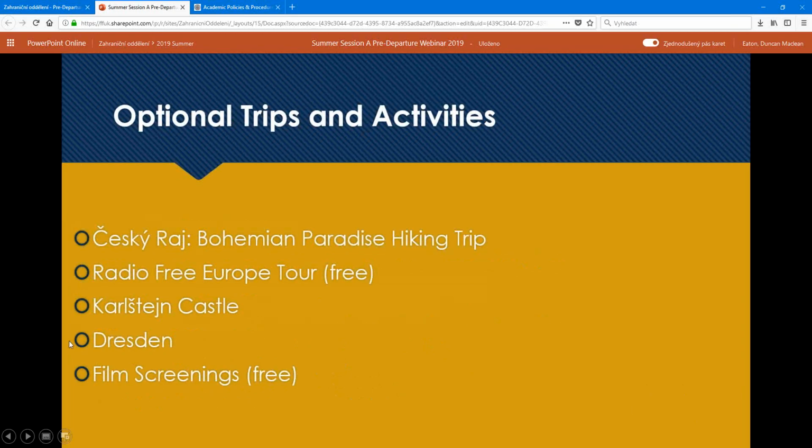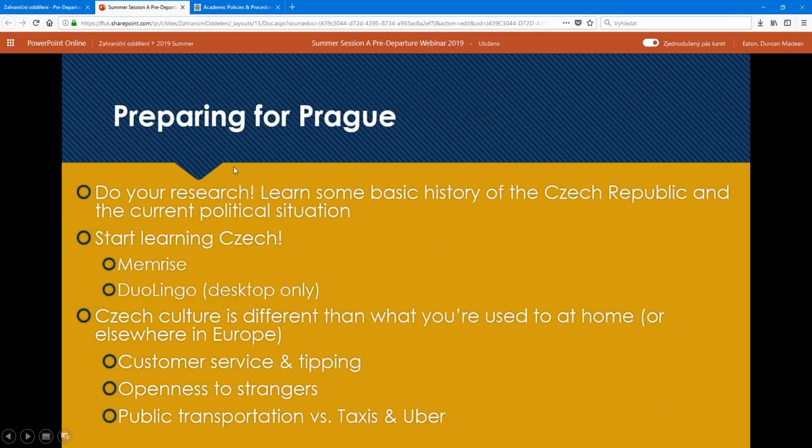And so here is an example of a few of our trips we'll be holding throughout the summer session. Like I said, the Radio Free Europe tour, this is free for first come, first serve, as well as a few paid trips, such as the Český ráj hiking trip, which is the day trip, and the trip to the city of Dresden, which is only a few hours away in Germany. And so, yeah, this is just an example of some of the trips that we will be hosting. Although please keep your eye out on the website.